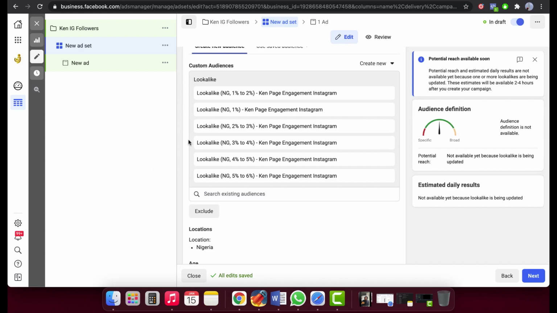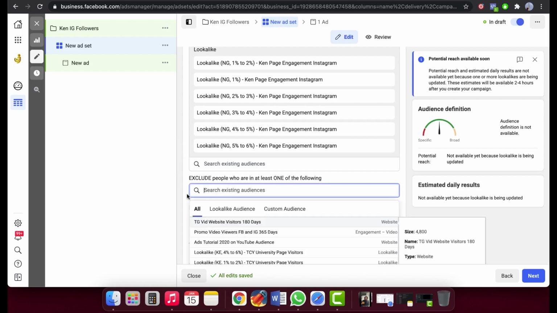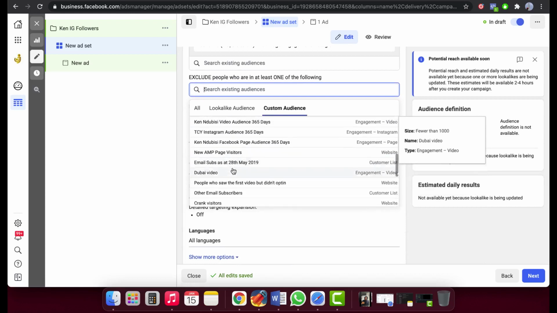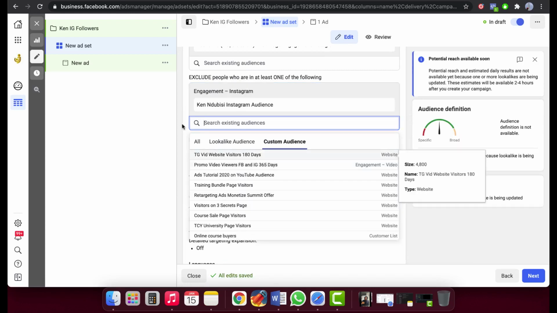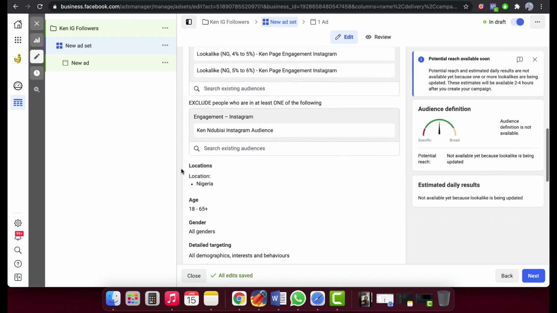So the trick here, what I'm going to do, which is going to make all the difference, is I'm going to exclude people that already follow me, right? So people that are already engaged with my page, they probably already follow me. So what I'm going to do is hit on exclude, and then I'm going to pick the custom audience of people that have viewed my Instagram, or people that follow me on Instagram. So this is it right here, my Instagram audience, 18,000. I'm going to exclude that, so people that already follow me are not going to see that ad.